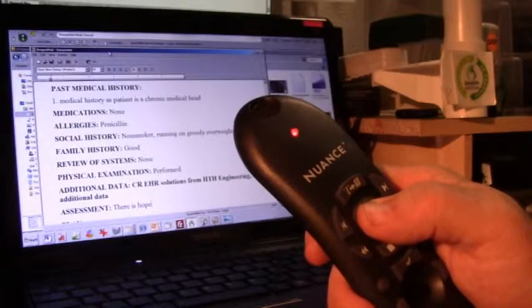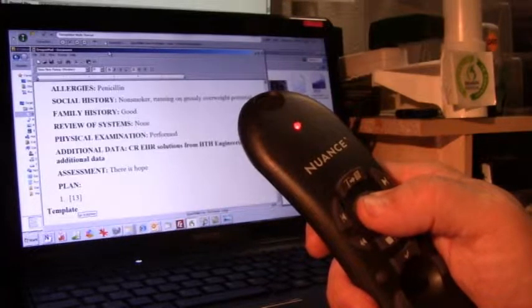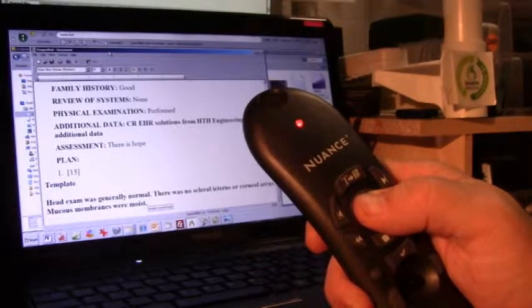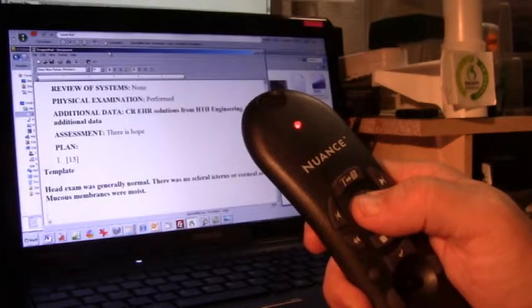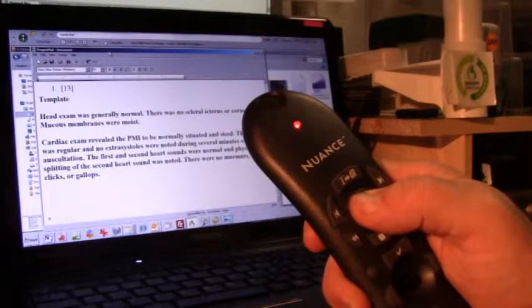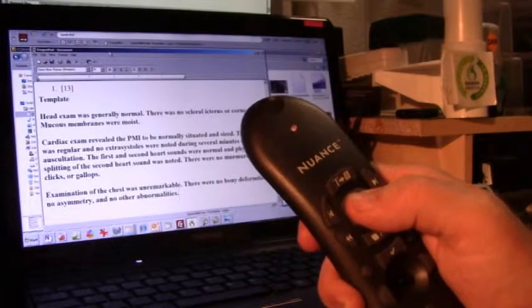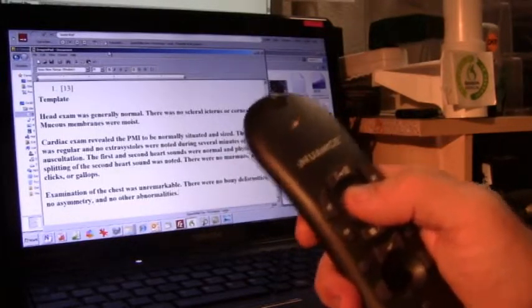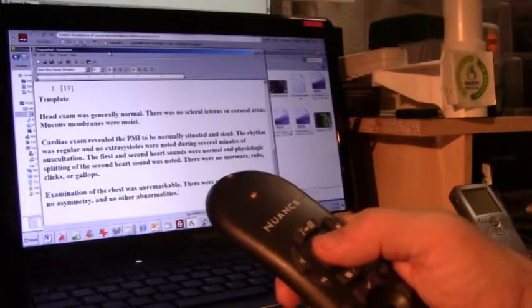Go to bottom. New paragraph. Dragon normal head. New paragraph. Dragon normal heart. New paragraph. Scratch that. New paragraph. Dragon normal chest. What we've done is we've input normal templates of the commands that you would normally like to make.